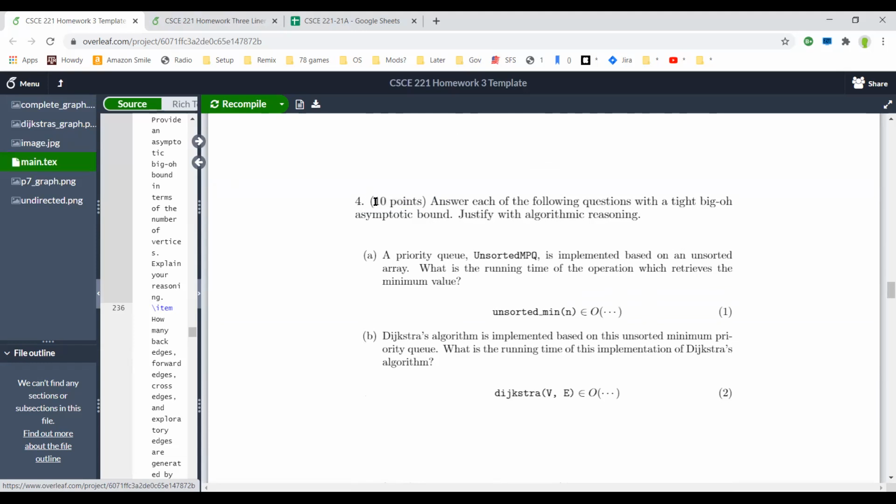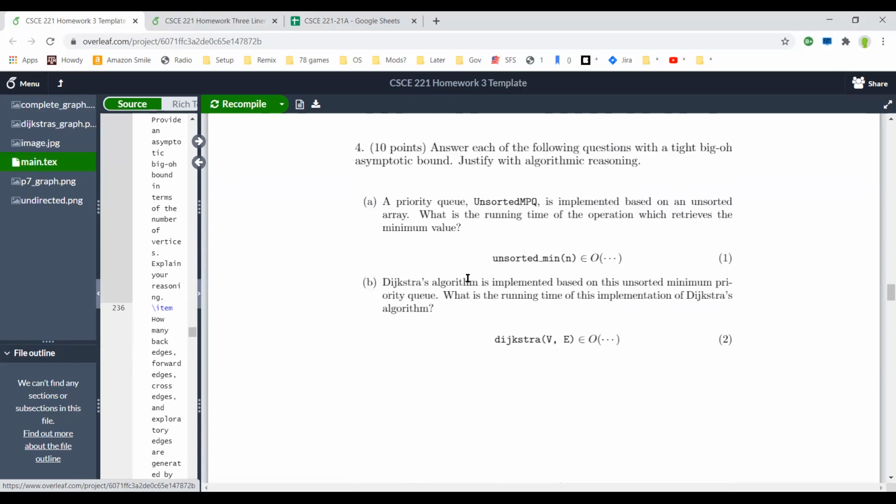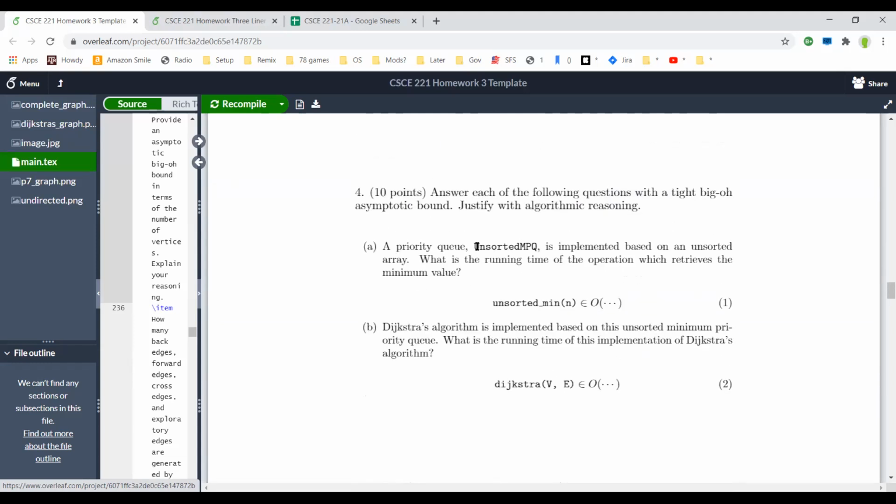Question 4 is asking you about a priority queue, an unsorted priority queue implemented based on an unsorted array. What is the running time of the operation which retrieves the minimum value? Justify that, and you have to justify this with algorithmic reasoning. Don't just give us big O and say it's because that's how I implemented it. That's not an answer.